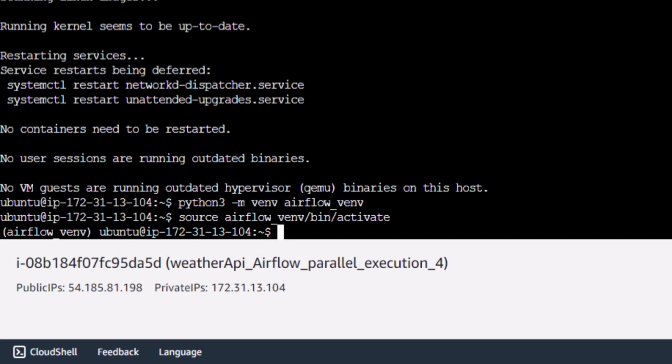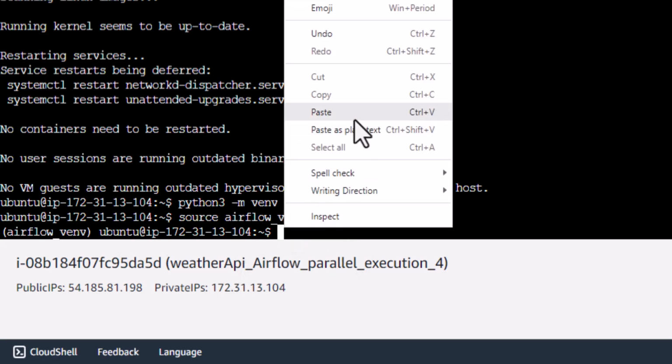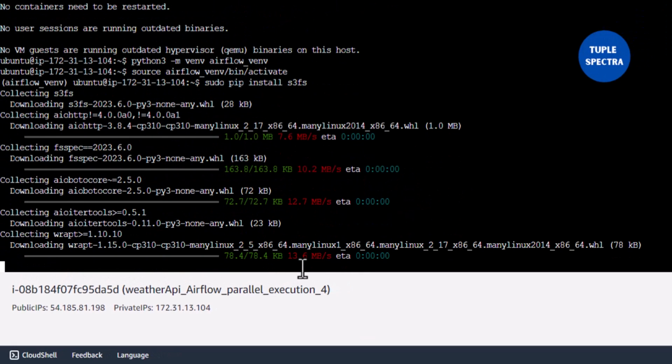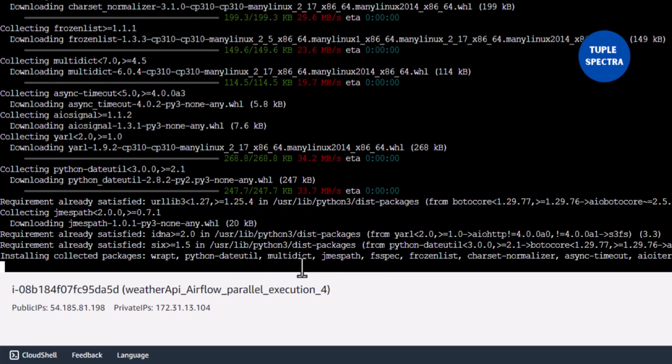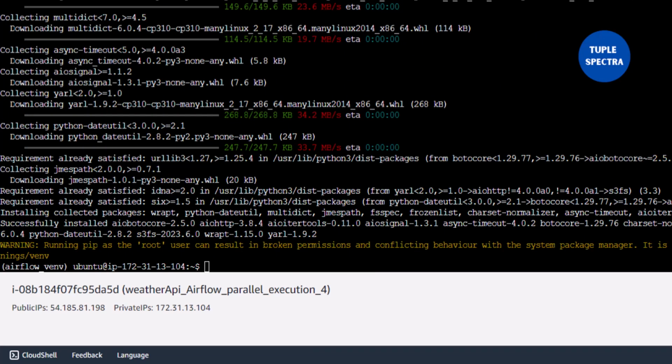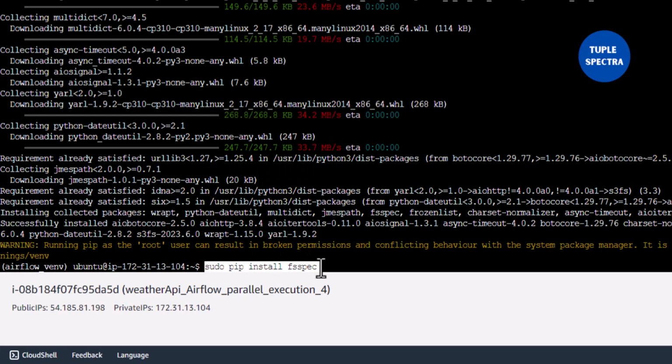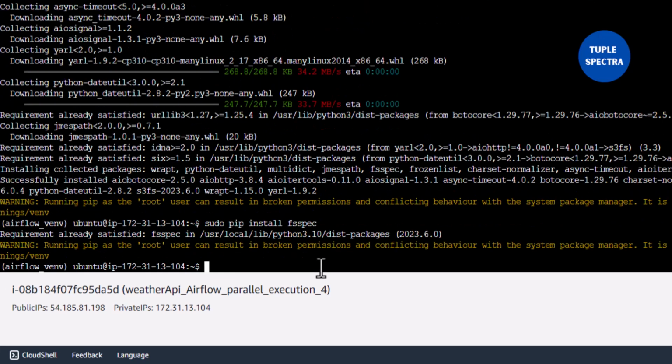Now the next thing I'm going to be installing will be s3fs, because this is going to be used under the hood as we are grabbing data from S3 and all of that. So let us install that. Okay, that is done. Very good. Also, we are going to be installing fsspec. That's sudo pip install fsspec. Then I'll click enter. Okay, it says the requirement is already satisfied.